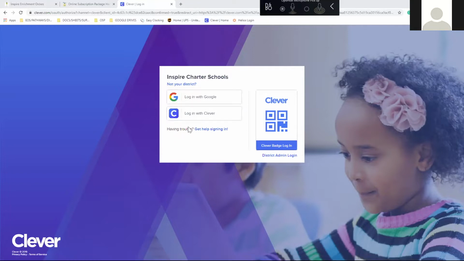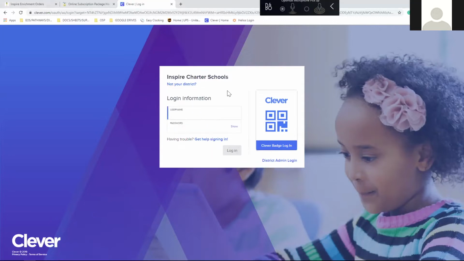And just note, having trouble, get help signing in. I'm going to show you what that is in a few minutes, but I just wanted to point that out. Let's sign in. Oh, there we go. So like I said, when you receive the email, it's going to give you the username and the password. You can sign in right there.